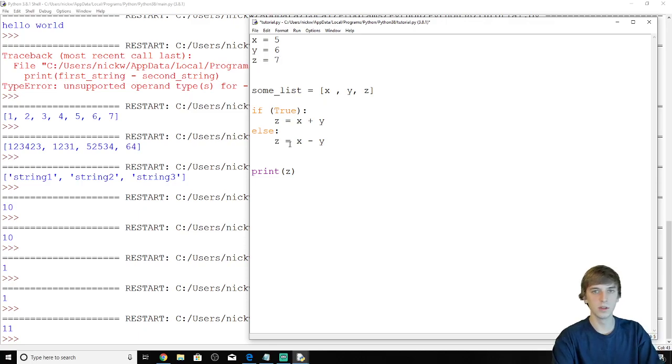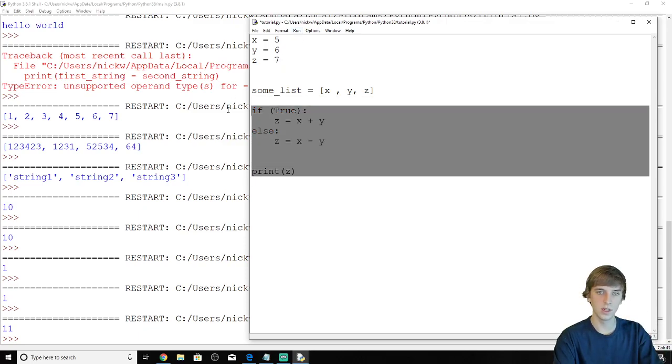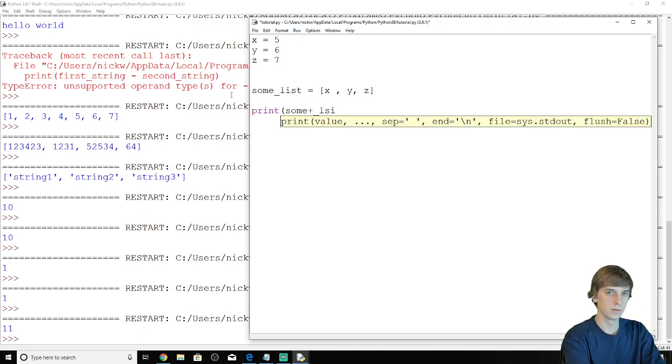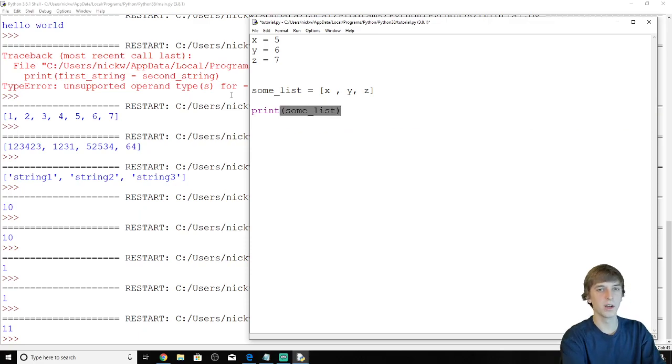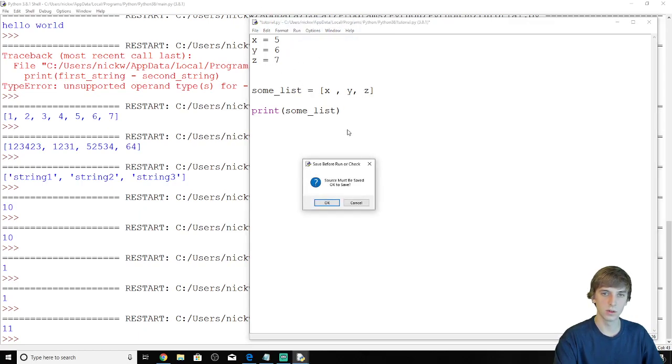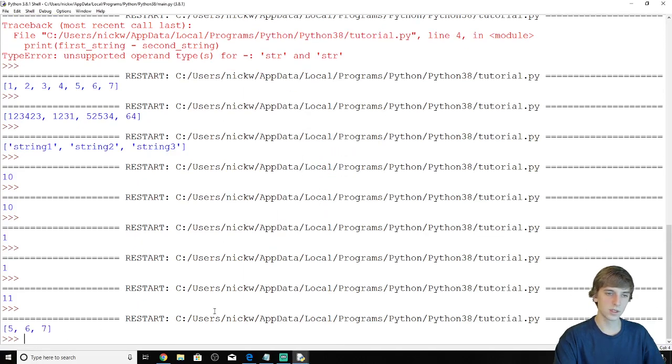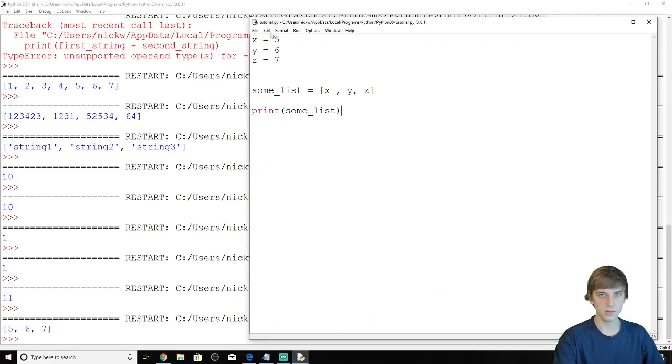Oops, z equals 7. And then we put these in here. What's going to happen if we print some list? What do you think it's going to print, guys? I mean, we're getting a little bit repetitive here. This is 5, 6, 7, since we put X, Y, Z in. Pretty straightforward. It's a list of 5, 6, 7. So we have lists, variables, numbers. Variables can be assigned to lists, lists can be assigned to variables, and variables can be put in lists.